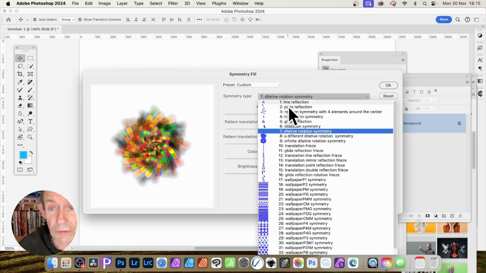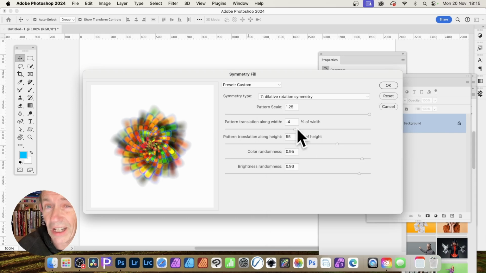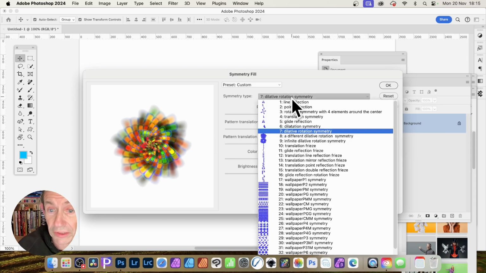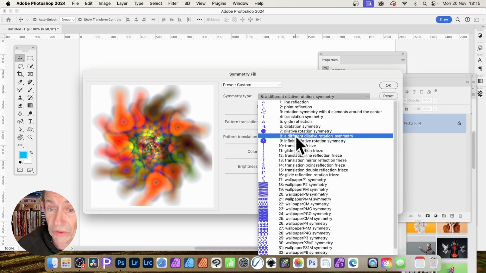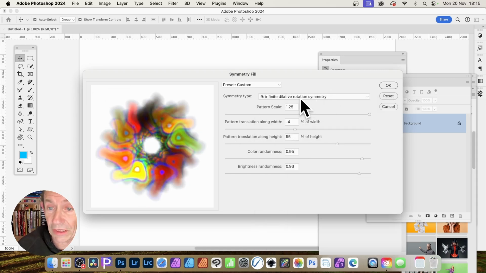You've got dilative rotation. That's the one that I think really works the best. You can always try the other ones. Go with 8. You can see that creates a different design. Also 9 creates a different design then.